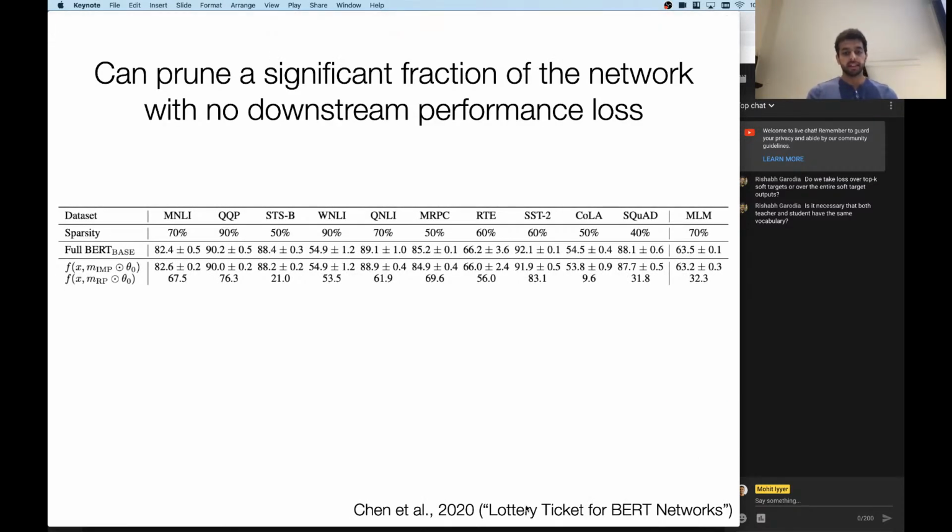In this paper, the lottery ticket for BERT networks, they look at this kind of pruning strategy applied to BERT models on a variety of different tasks. So here you can see that they have the full BERT base performance. This is this middle column. This is the baseline, what you would expect to get when you pre-train BERT and then fine-tune it on each of these different tasks.